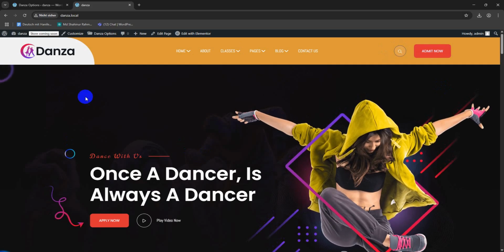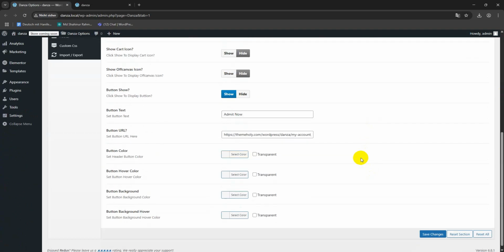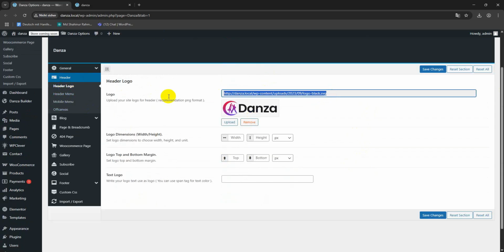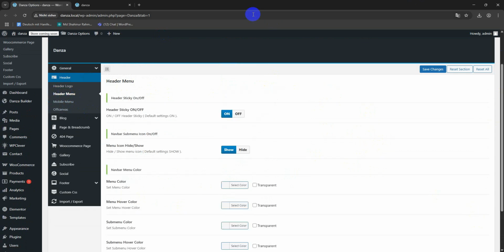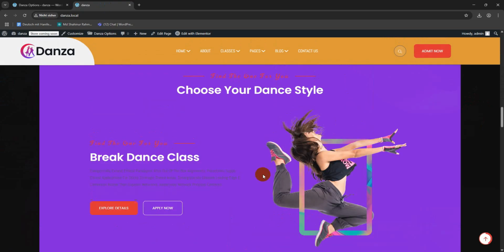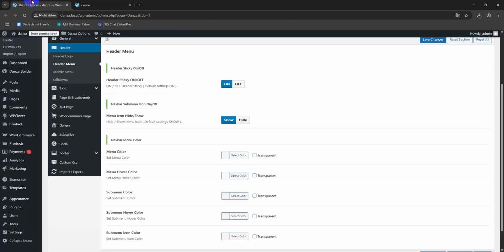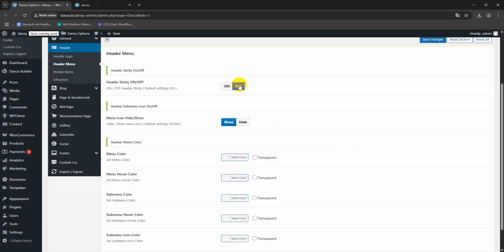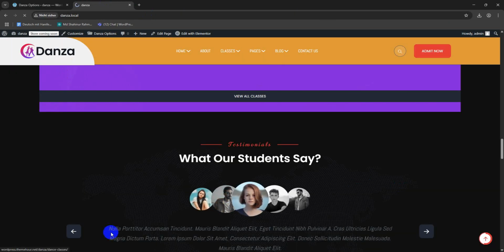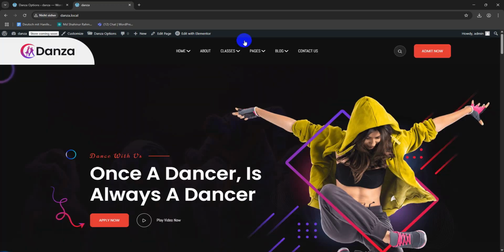Okay, and how to change the logo? That is the basic part of the header logo. If you want, you can change the logo from here. Then header menu, there is nothing special here. Sticky header or footer, you can see this is sticky. Some customers don't need sticky. If they don't need it, then just click off. Okay, when you click off and go down, you can see the sticky would not work.